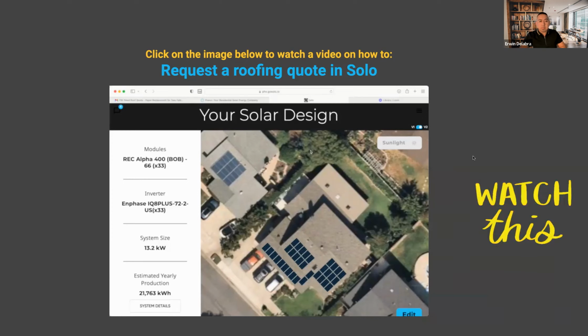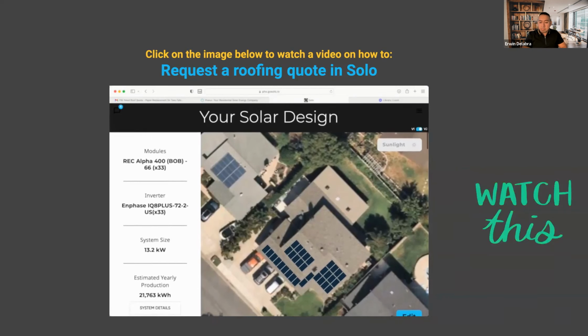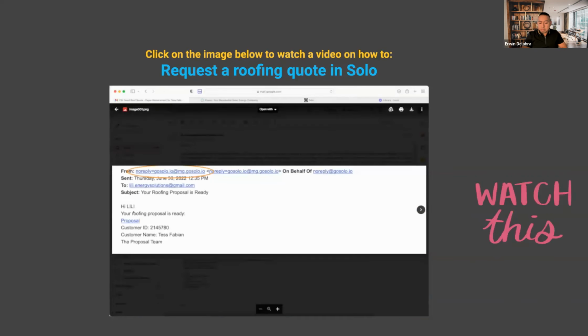In order to get your RFQ over, the last option would be to email us, but the best option would be to fill out that Google form that we do check throughout the day. Please note that when you do get a roof proposal back, you initially get a roof measure link from Solo. It looks something like this.